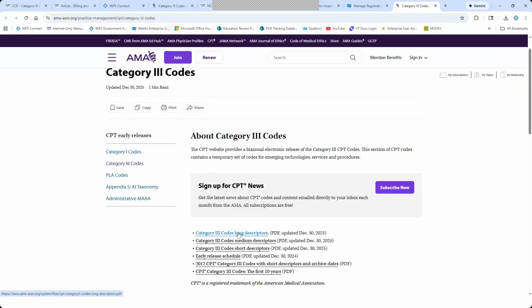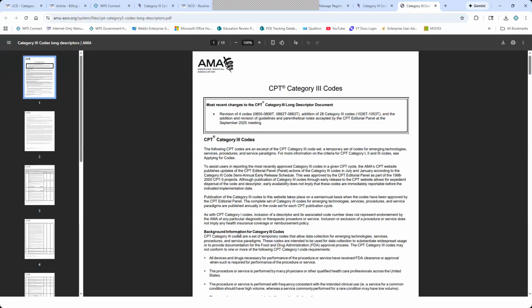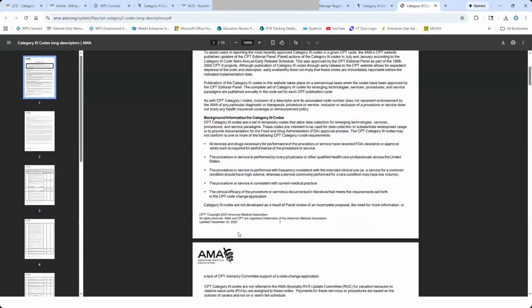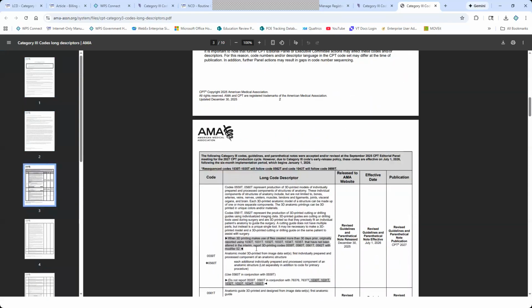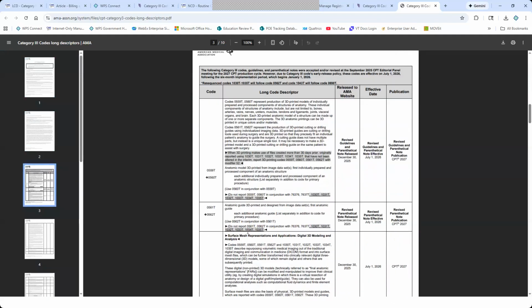But I'm going to click on the Category 3 code long descriptors list and show you what's listed. On this list, you're going to find the code and the long descriptor of the code. I'm just going to scroll down and show you the first several on the list. The long descriptor is important if you don't know anything about the code and you want to make sure you're selecting the correct one. You're going to want to make sure you're reading the full code descriptor.